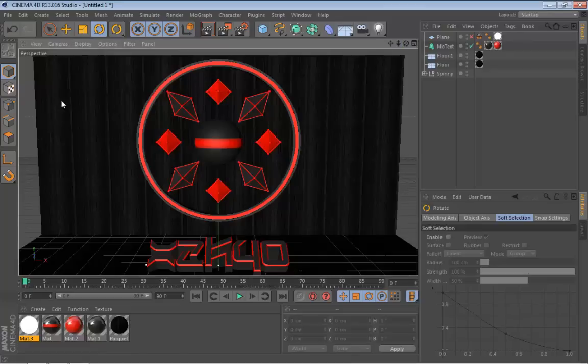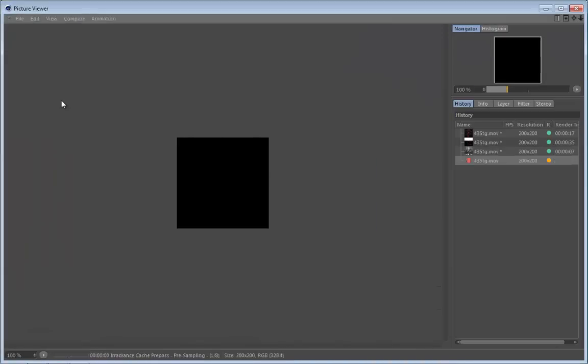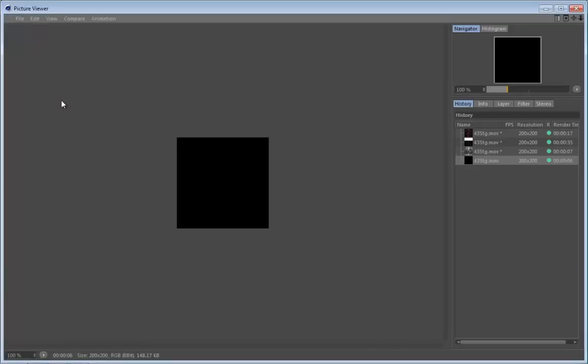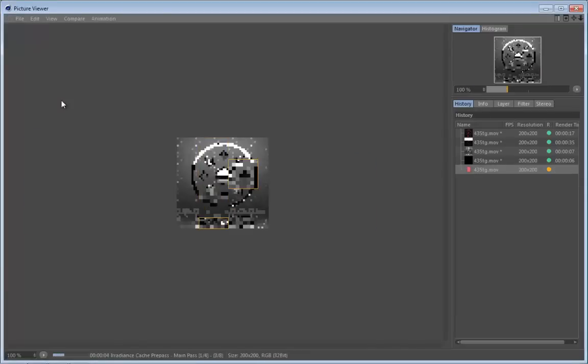Let's go back to render. Let's do another quick render. Oh, what? Oh, yeah, I hid the plane here. So unhide your plane. Yeah, this is looking pretty much centered. Let's see what it looks like.